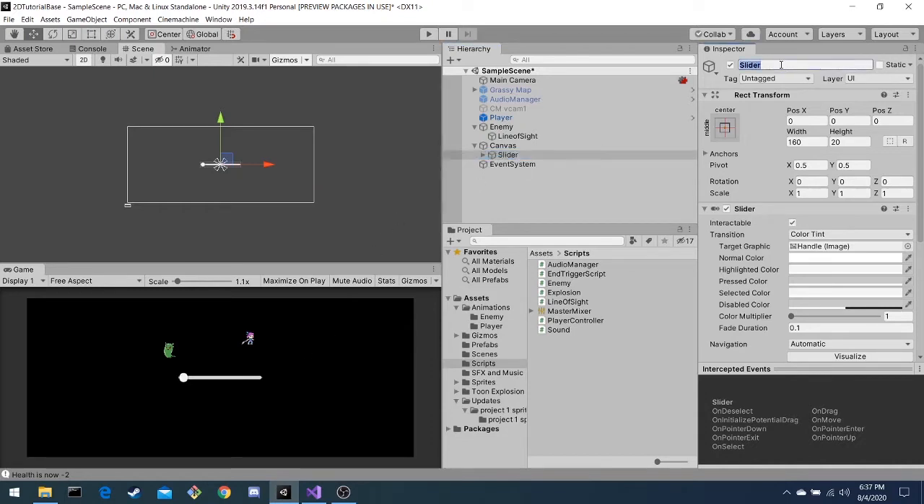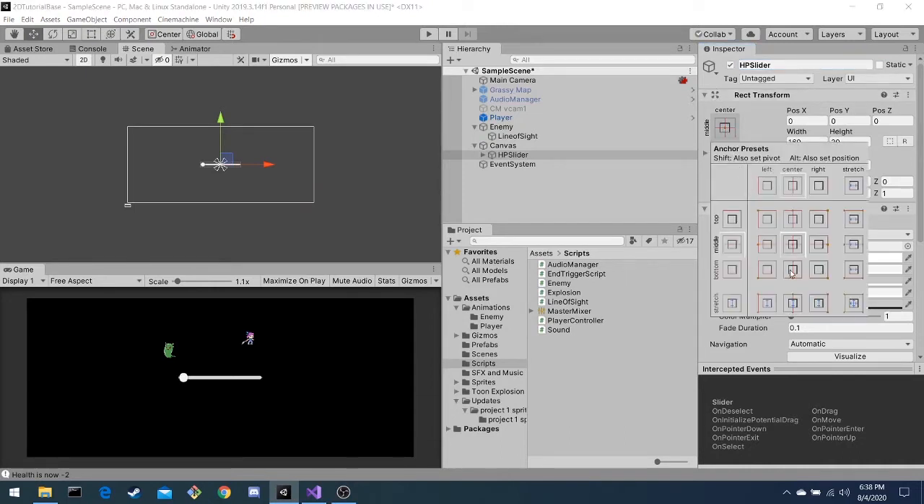First, I'm going to name it HP Slider, and then let's fix it to the top left corner. To do that, click on this little crosshair looking thing right here. Notice that it has a bunch of anchor presets. This is a way of anchoring the slider to certain places on your screen. Press Shift and Alt at the same time, and click the top left one to put it in the top left.